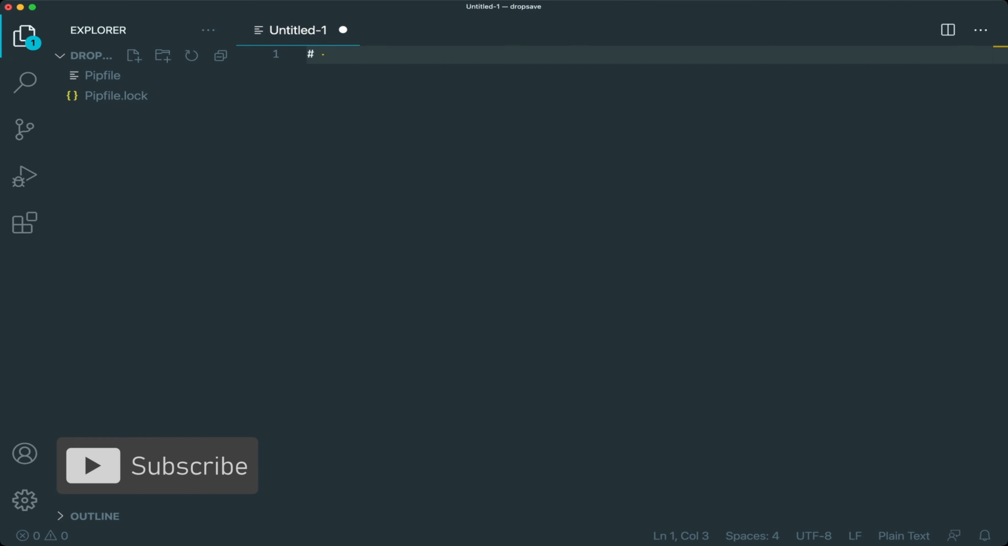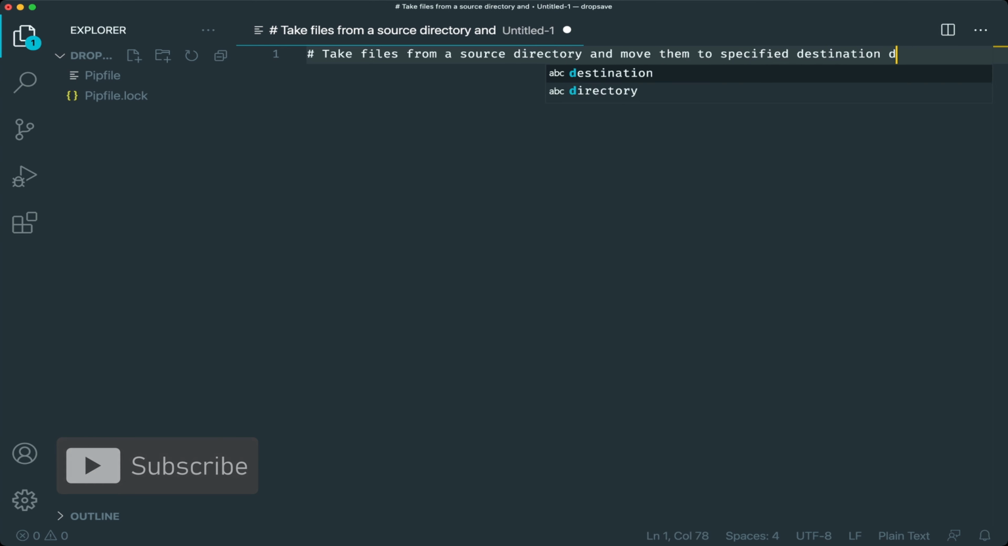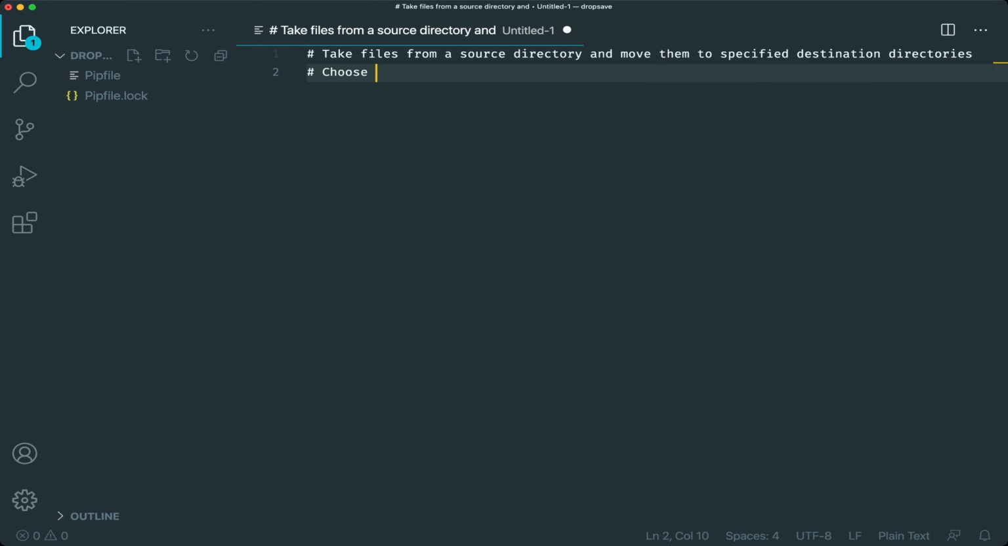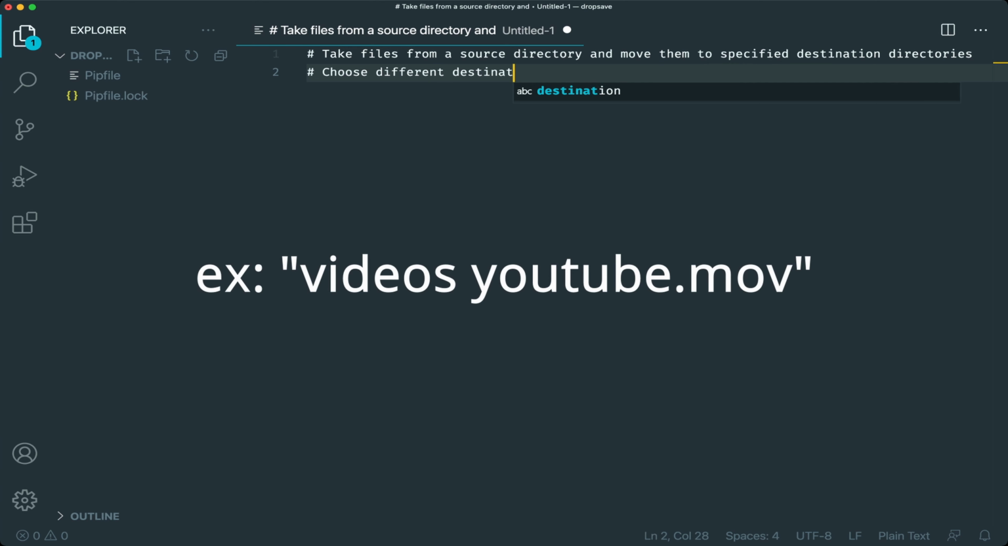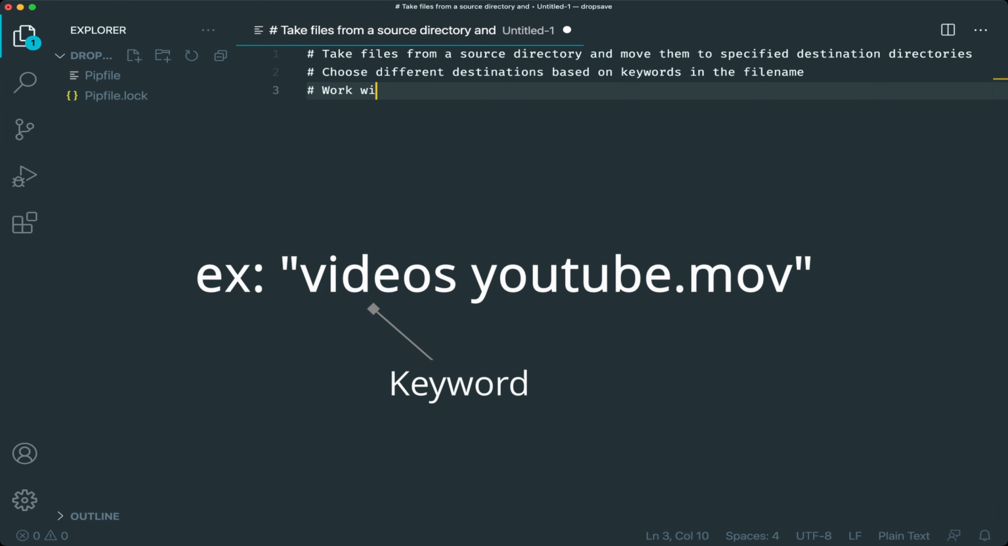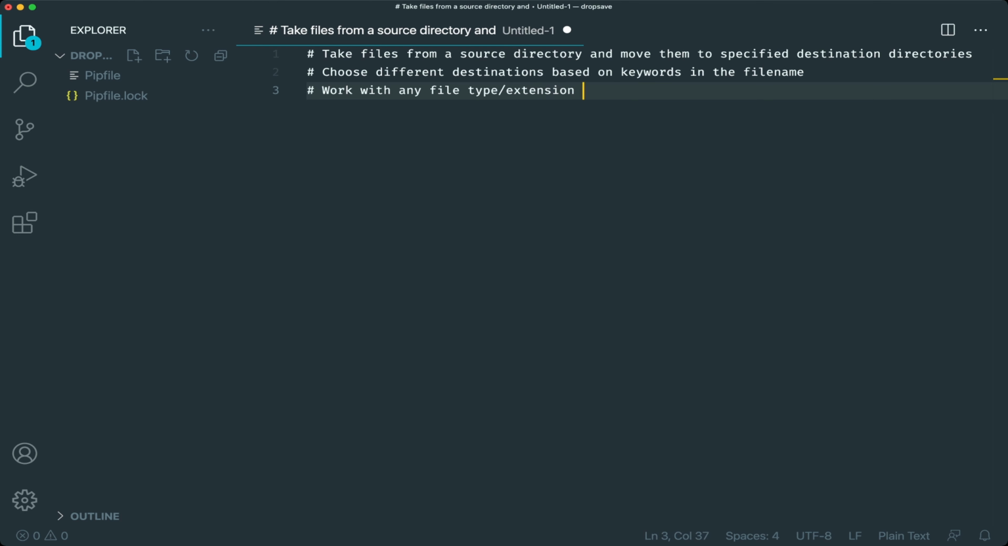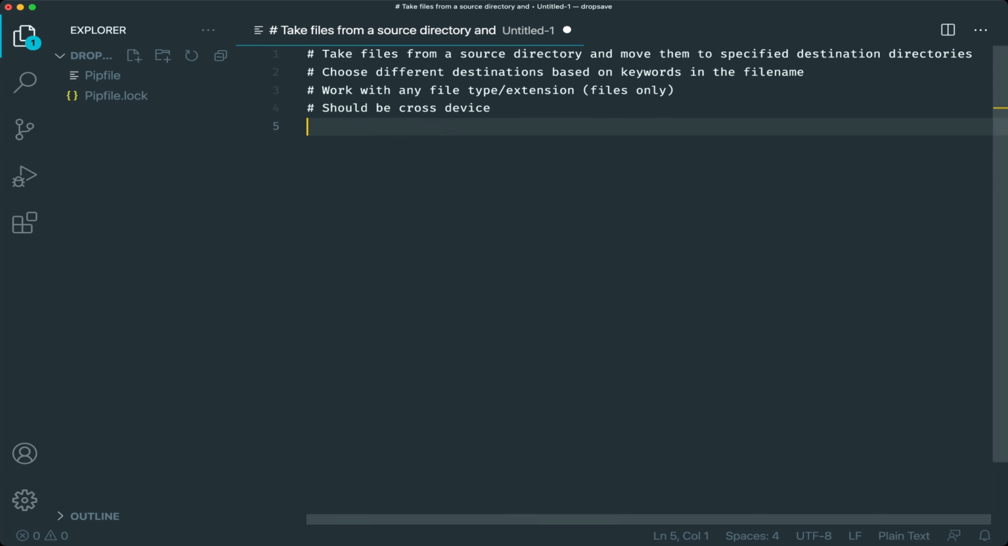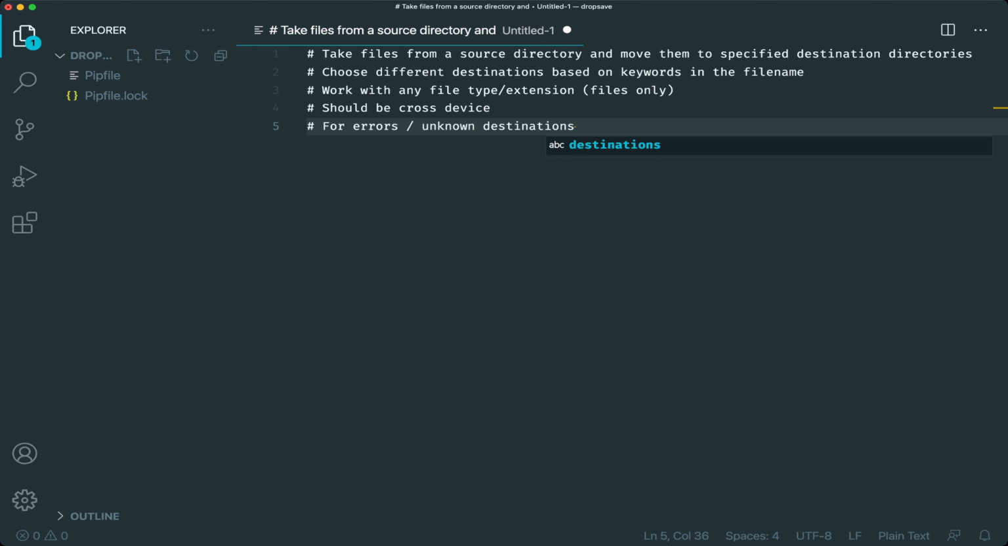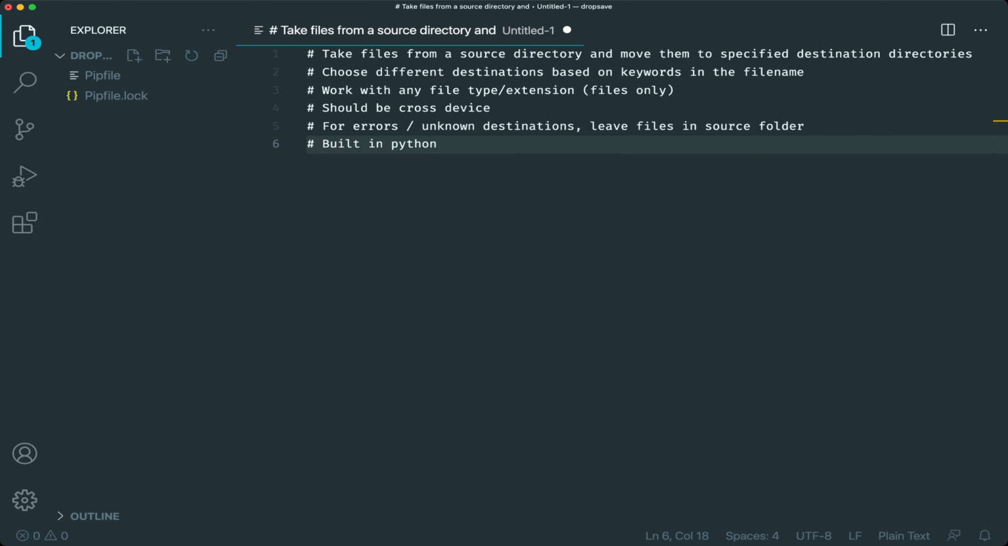So let's spec this out. We want to take files from a source directory and move them to specified destination directories. We want to choose those different directories based on keywords from the file name. We want this to work with any file type or extension. It should be cross-device. Dropbox is going to handle that for us. And for errors, we want to leave files in their source folder. We don't want to be destructive here. And we want this to be built in Python.